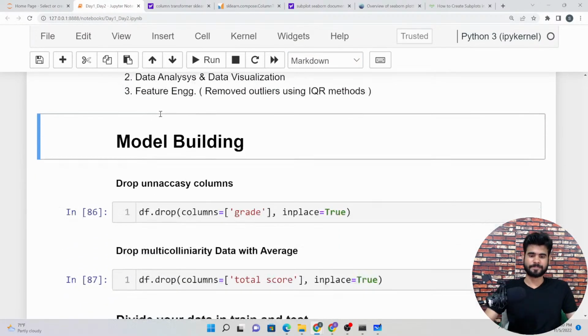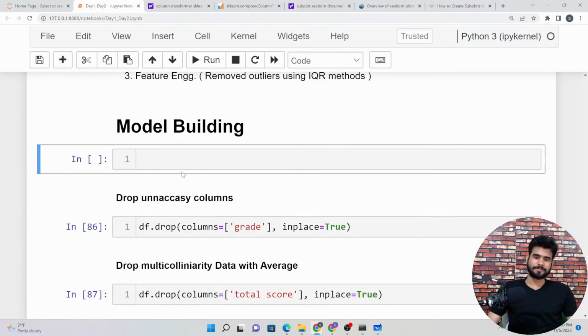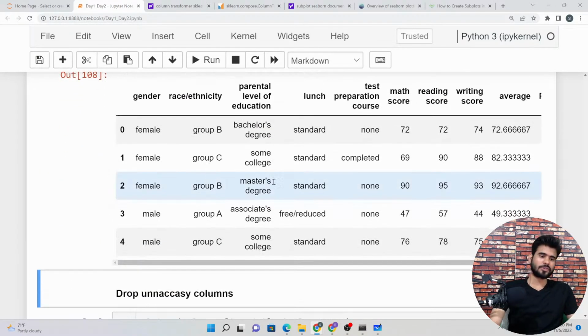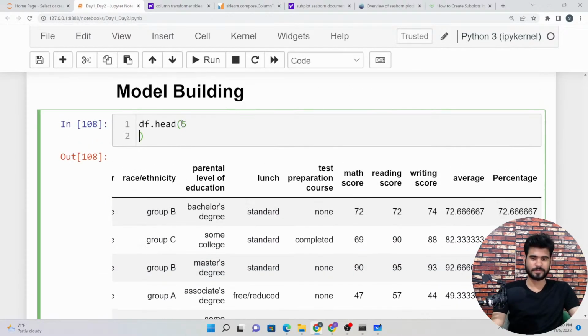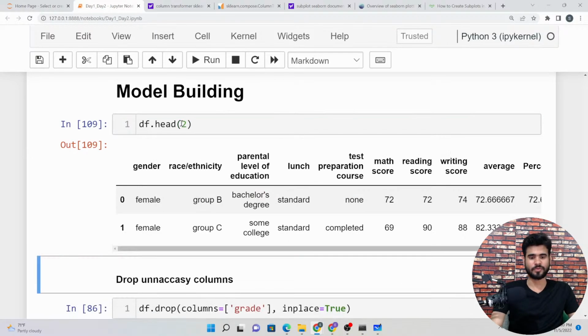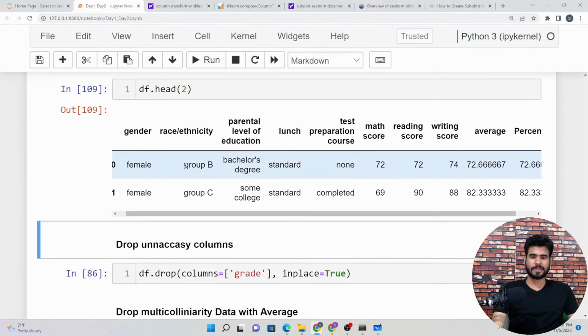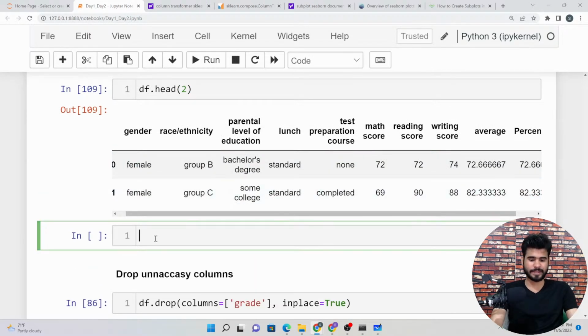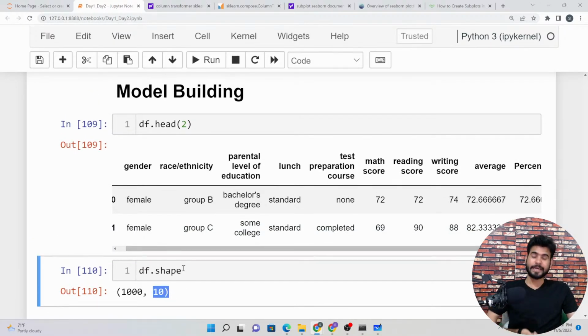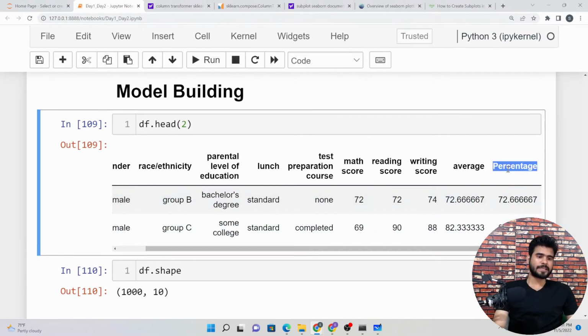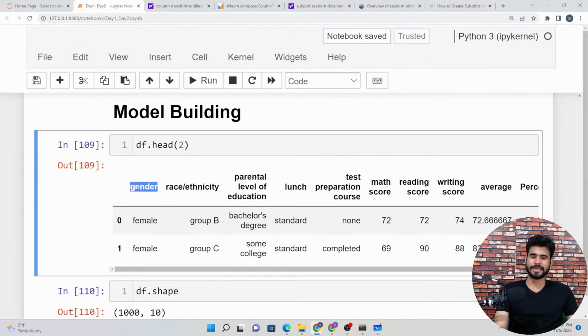model building part. So let me check it out, our data, df.head. So this is the data that we have, right? Let me write it down here. Not 5, because this is the 5 data that we have. And let me check one more function, df.shape. Why I am just checking? As you can see, the 10 features that we have: percentage, average, writing scores, reading scores, math scores, test preparation, lunch, parental level of education, race, gender.